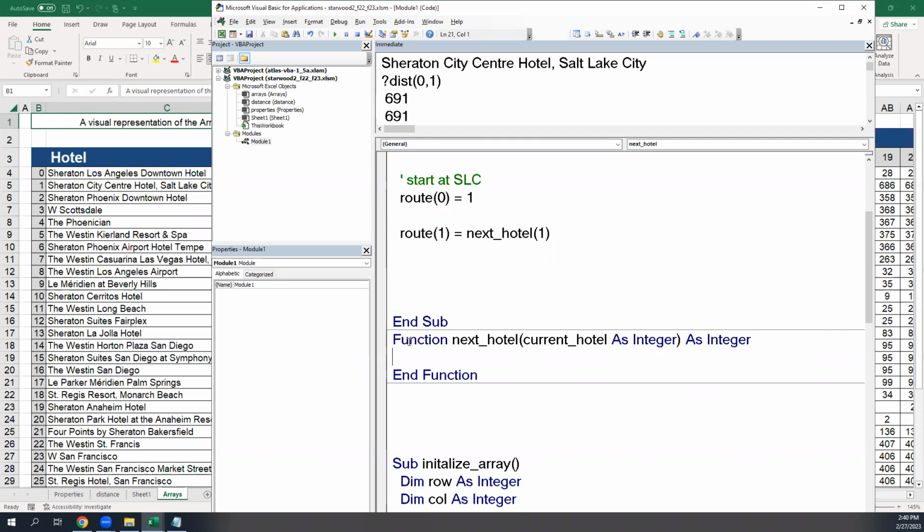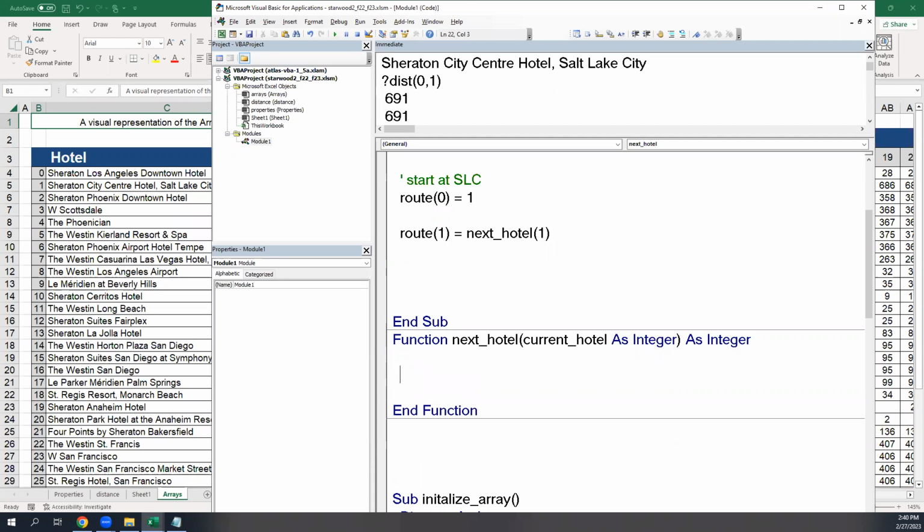Okay. So now we just have to actually do the work of that. We've passed in the 1, and now we just need to look across my whole array to figure out what's the closest city to Salt Lake that I haven't been to yet. So we're going to need to loop across something in the array. So let's declare a variable for that, dim x as an integer.